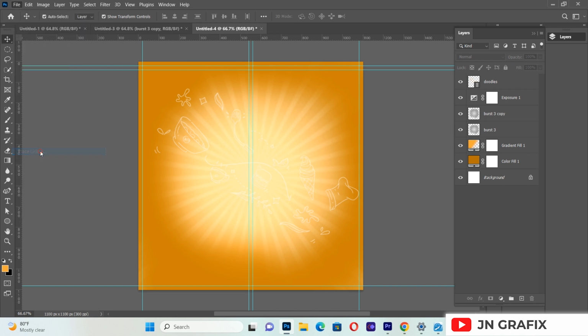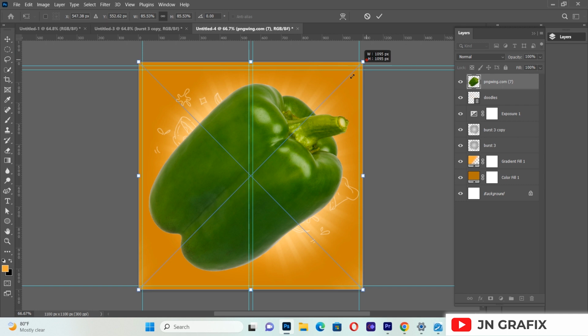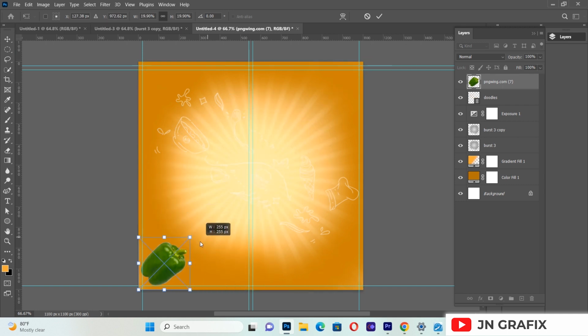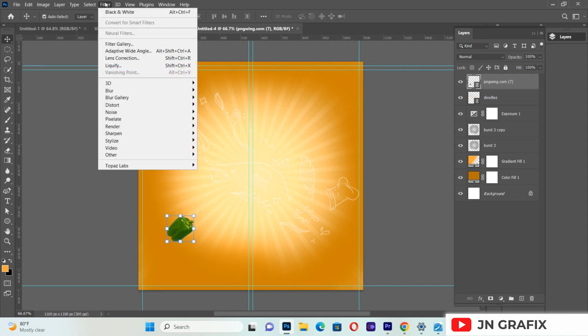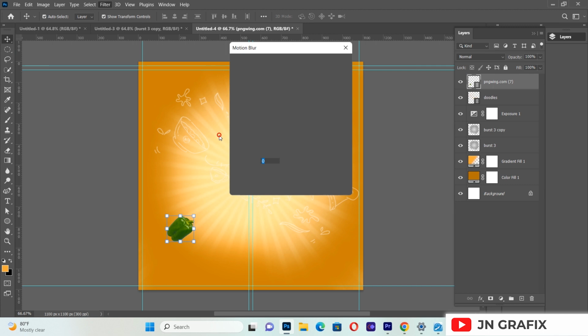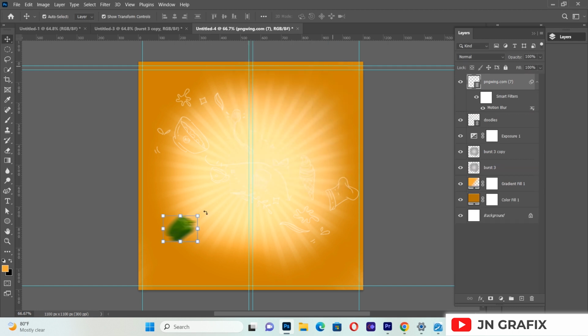So we will go to our place link once again, and this time I just want us to bring this thing inside, something like a green pepper. So we will reduce it to a size like this. Very nice and beautiful. So I will select it and go to my filter, go to my blur, and go to motion blur. So we will blur it to a distance of about 36. Then we hit OK.